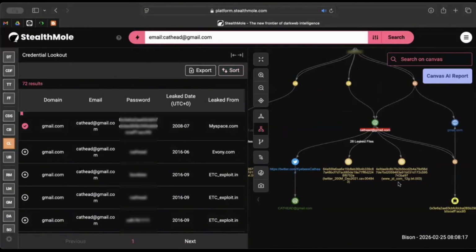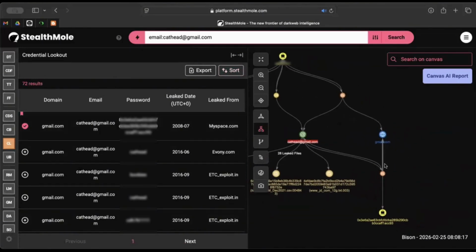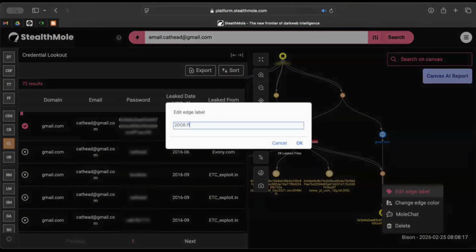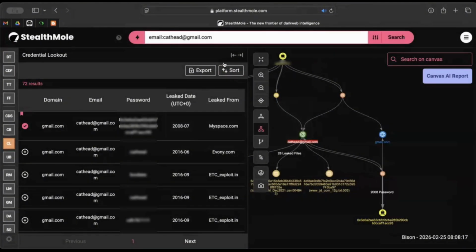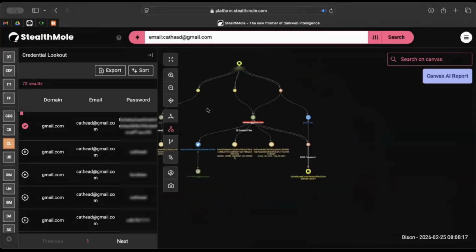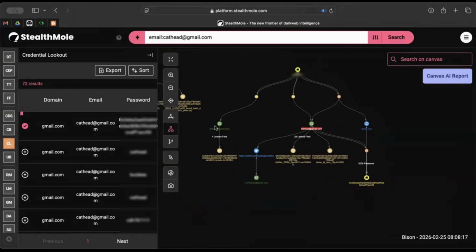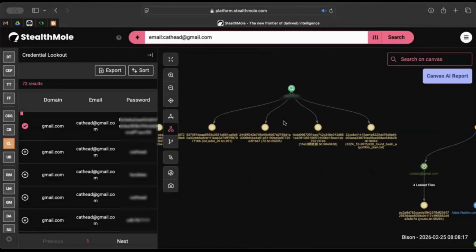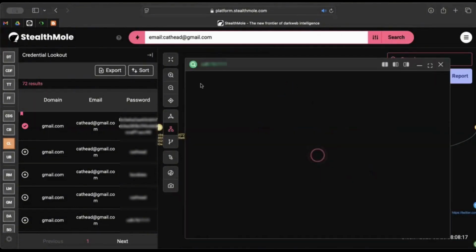So you can just add this one to the canvas and maybe you can write 2008 password. So as you can see, with just the passwords, we have identified 2 email addresses, their Twitter account, their leaked passwords, and more. And from now, let's take a look at these files.